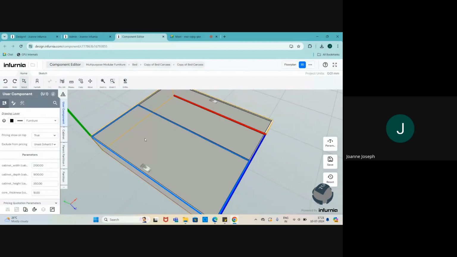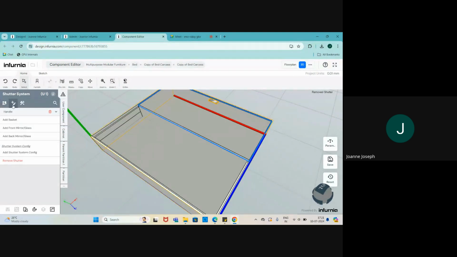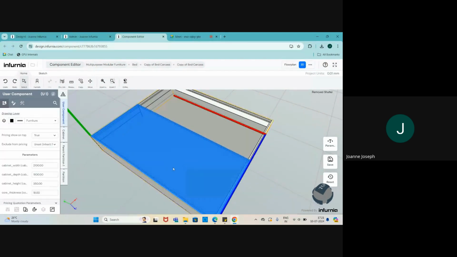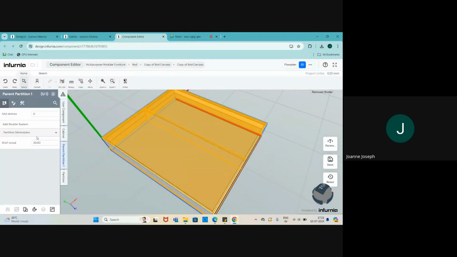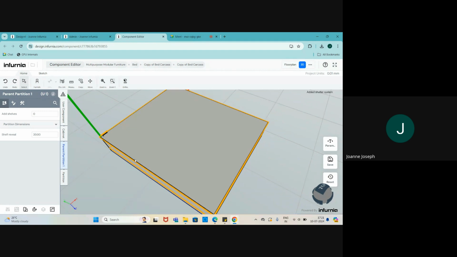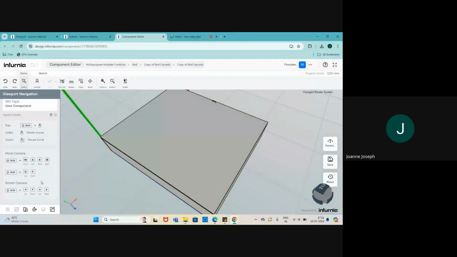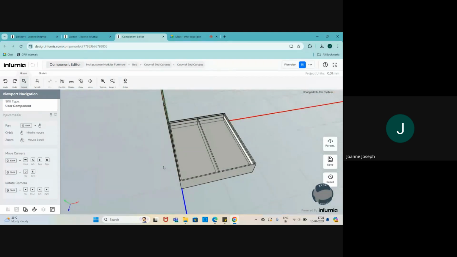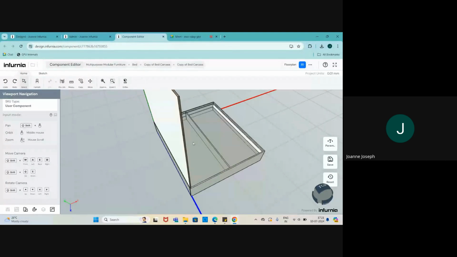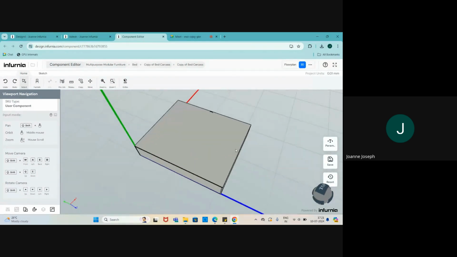But you can even change this. So you can delete these shutter systems. Select this, go to customize, remove the shutter. Do the same for the other one as well. And you can first make the minor changes like adding a lift up shutter for this. I'll just change the mechanism here. Single lift up. So yes, now this bed's been created.